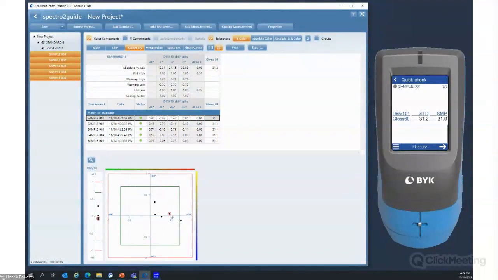It's automatically highlighting the sample in the LAB plot. You can use it, or you can click it. When clicking here, you see it's highlighted here, or you click here, it's highlighted here. So you can use it like you want.